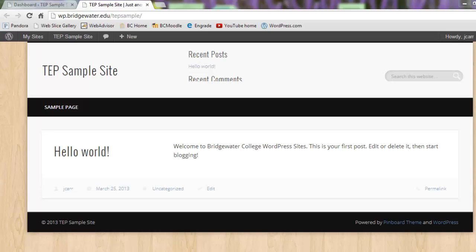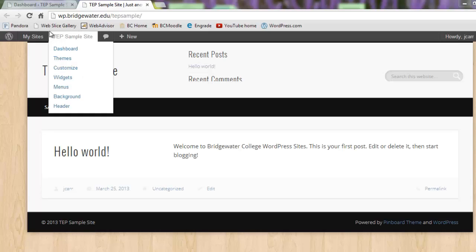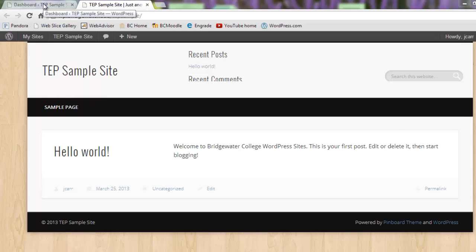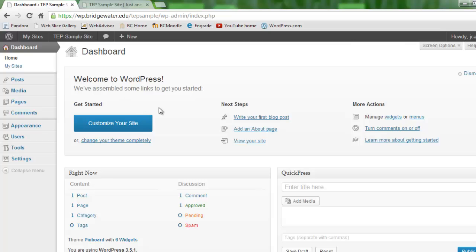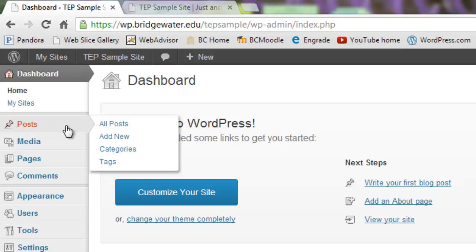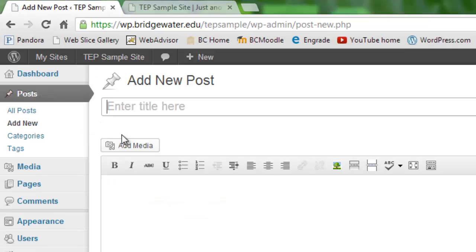If you are not already logged into your WordPress site, go ahead and do so now. We are going to start making additions to your site. So we're going to go back over to our dashboard tab, which is where you'll be when you log in, and we're going to go down to the pop-out menu that says Posts. This tab is where you'll see the pop-out menus to create posts. So we're going to create a new post.